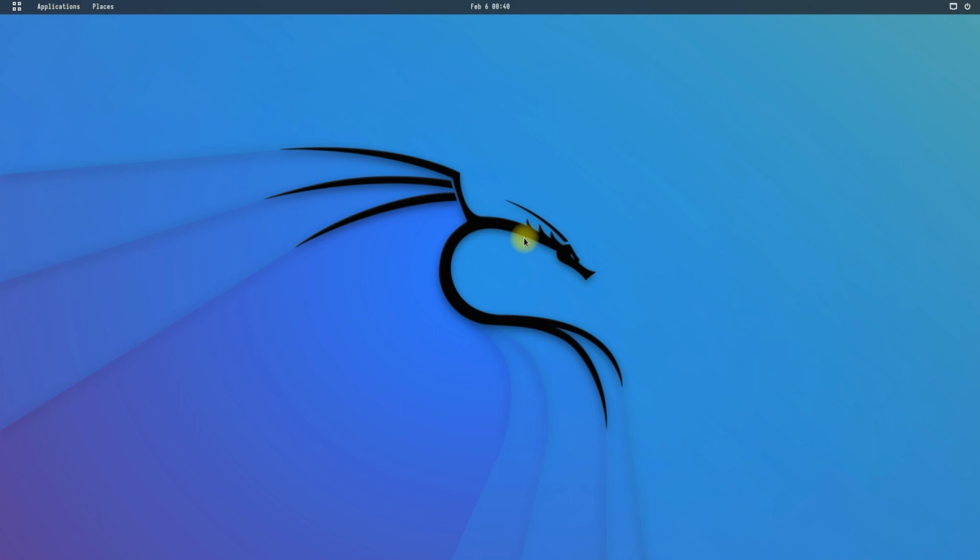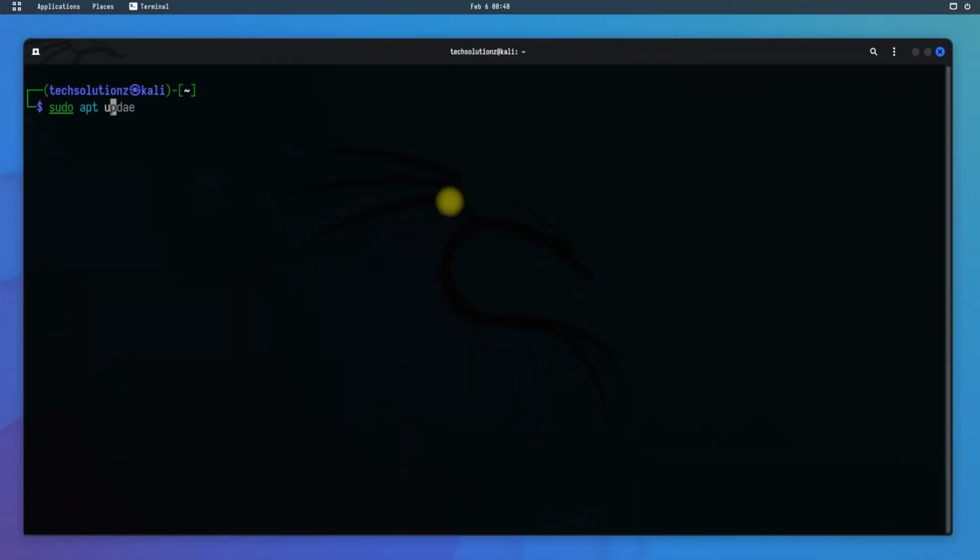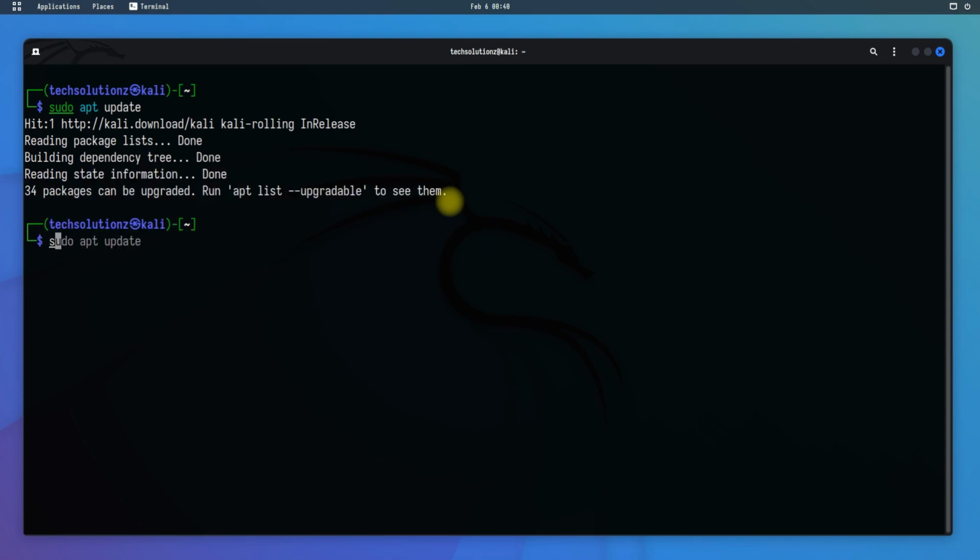Open terminal app on your Kali Linux. Do an apt update. To be able to install and use TOR web browser, install the TOR launcher first. This can be installed quickly.